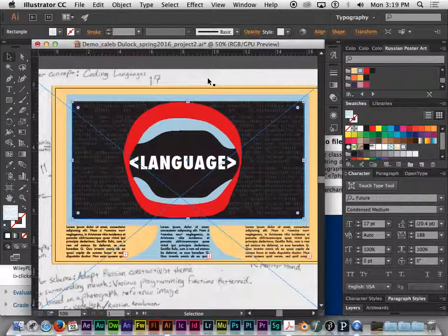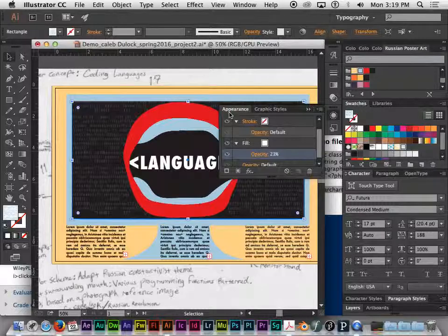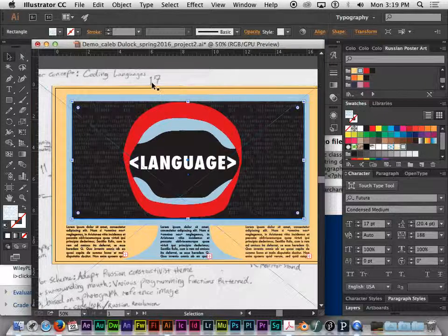Where would that be under if it's not showing up on ours? Say that again. Where would we go to get that icon if it's not showing up? If you don't see this, you go up to Window and then go to Appearance. Okay. Yep. Anytime you don't see a panel, go to the Window menu and hunt for it from there. And you'll find it usually pretty quickly. All right.